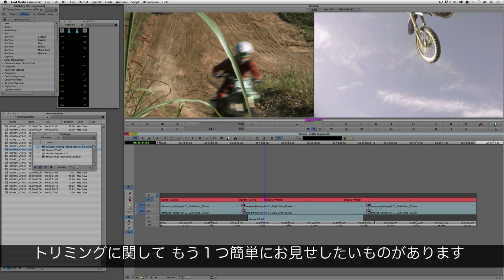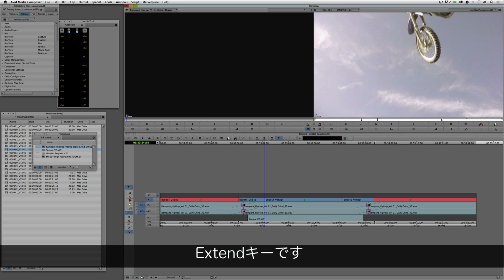Now, there's one other quick one that I want to show you here as far as trimming, and that is the extend key. I love the extend key. The extend key I use all the time. And the extend command is very simple to do.